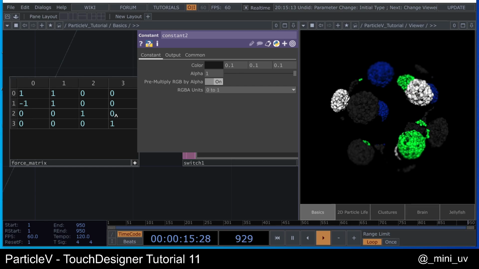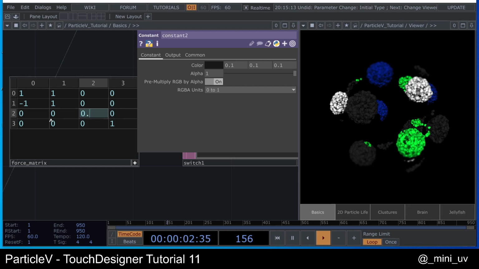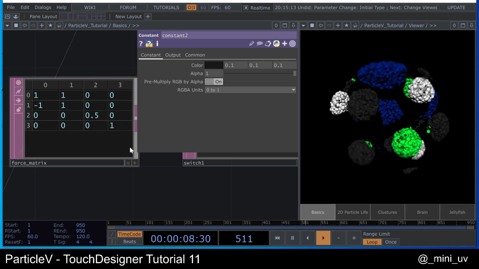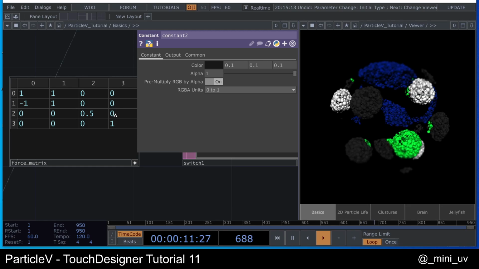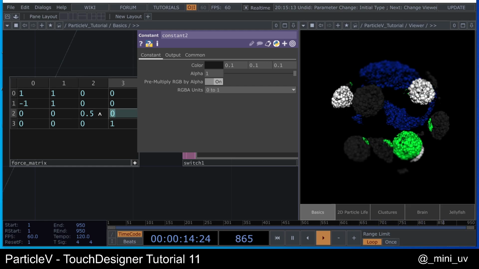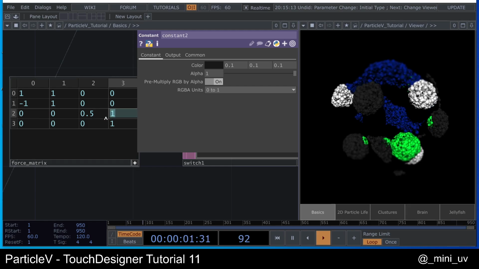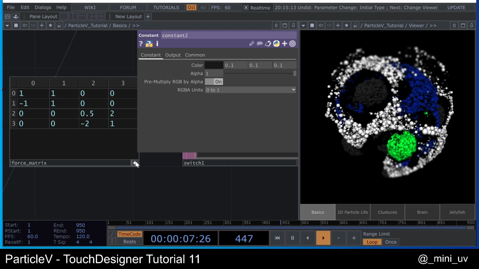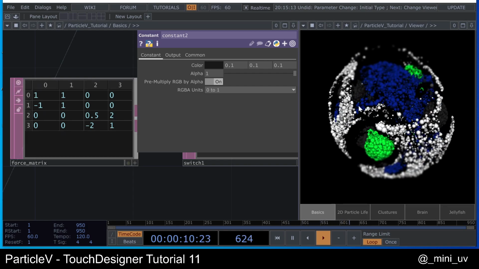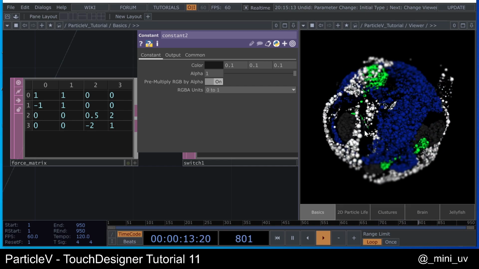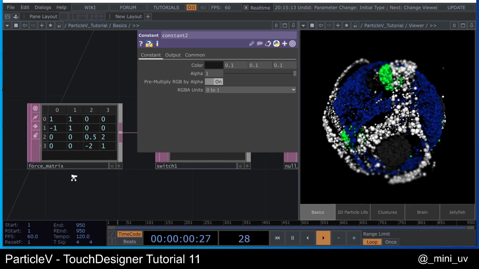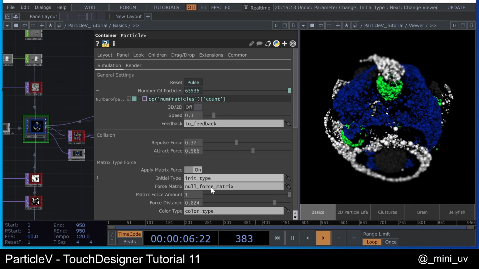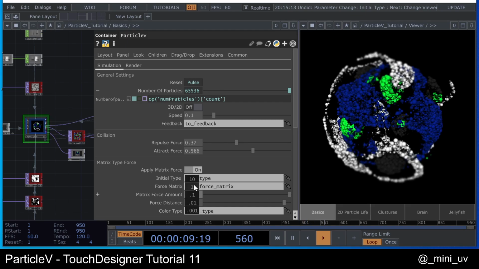So let's try another one. Let's reduce the amount particle 2 is attracted to itself, and let's say particles 2 and 3 are attracted to each other, but way stronger. Let's say something like this. Yeah. So you can start to see that they are doing their own thing, and of course you can increase the amount.